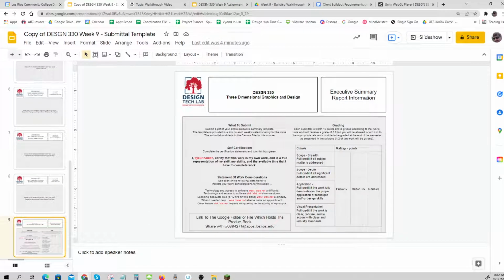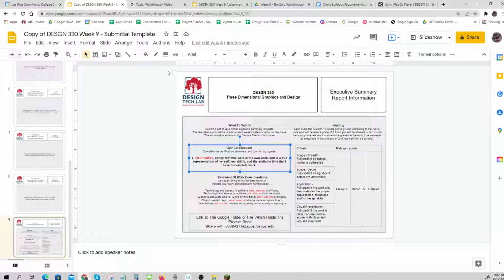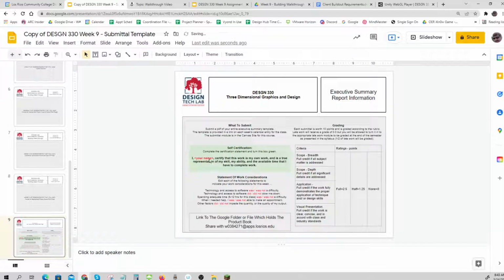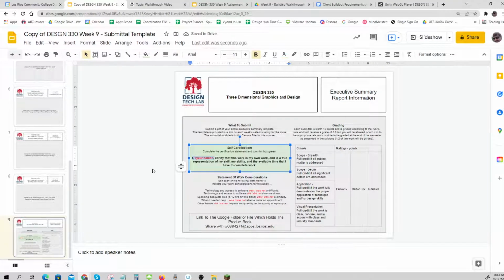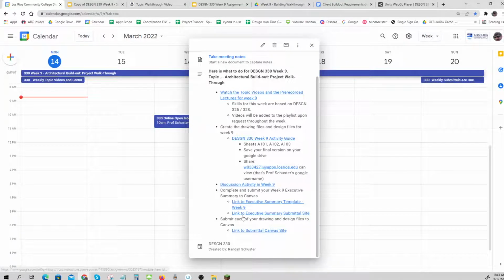Okay, and then of course you've got this one to do, and be sure to link your Google folder that has your files, and be sure to change this to green. That one is going to turn green when you do your certification. Put your name in there. Okay, so there we go. That's it. Your submittal sites are up and available.